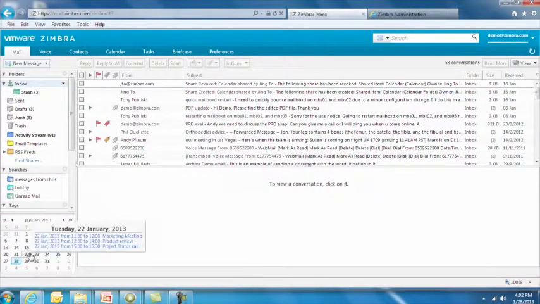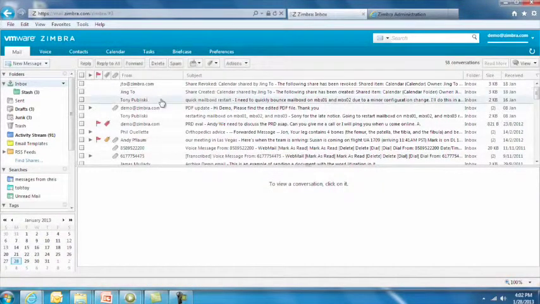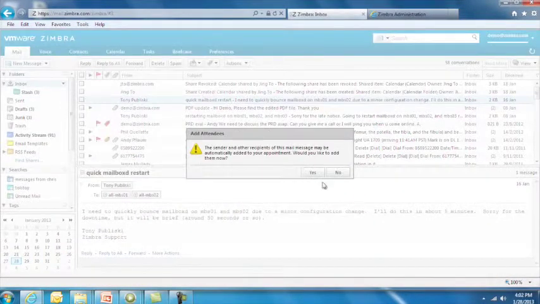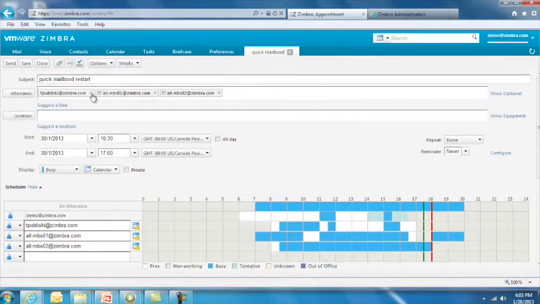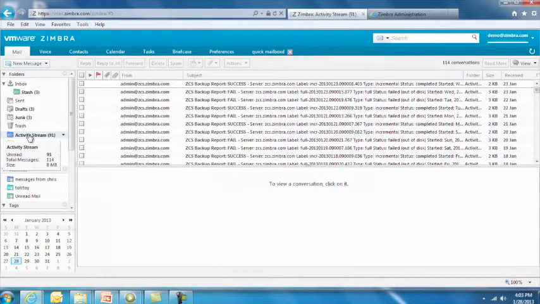Mousing over a date in the mini calendar displays a summary of all the appointments on that day. You can also drag an email message onto a particular date. The people on the email are automatically included in the appointment as attendees, and the new calendar appointment screen opens for adding relevant details to the calendar event. Activity streams allow you to filter bulk and mass distribution emails. This keeps the most important emails in your inbox without clutter.